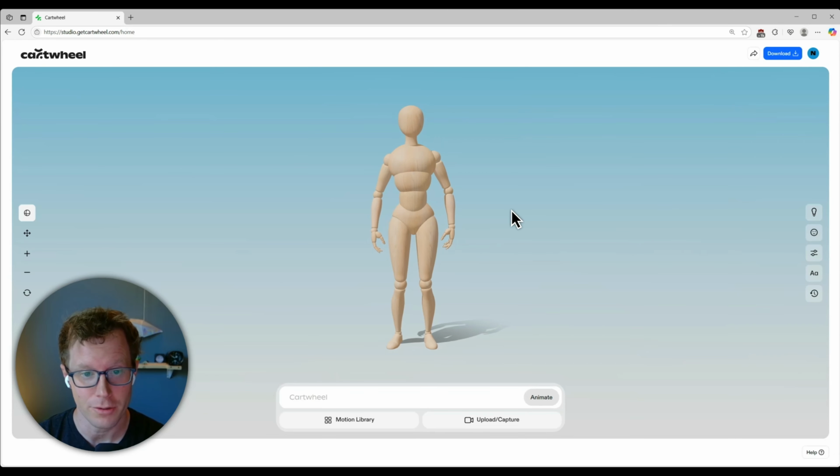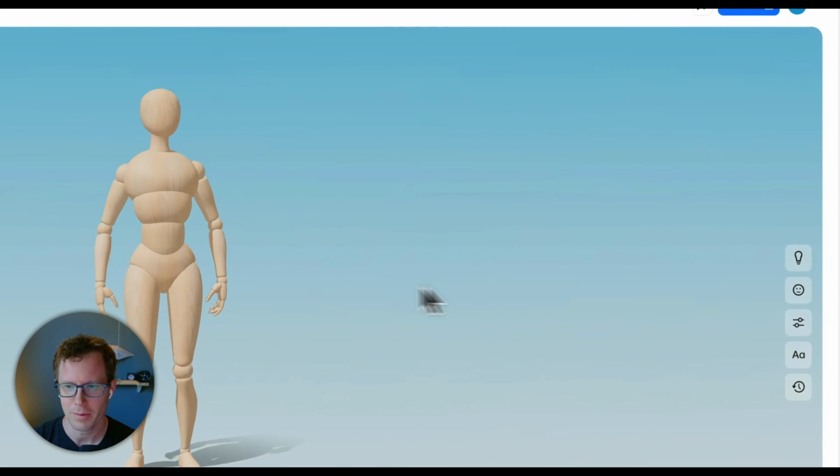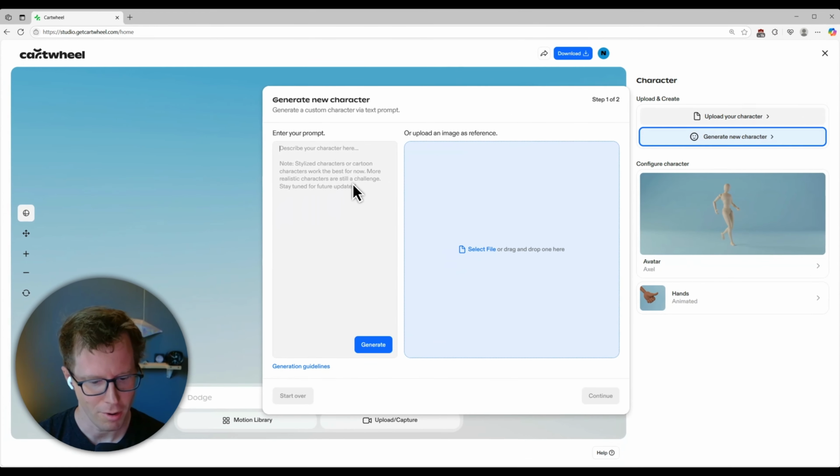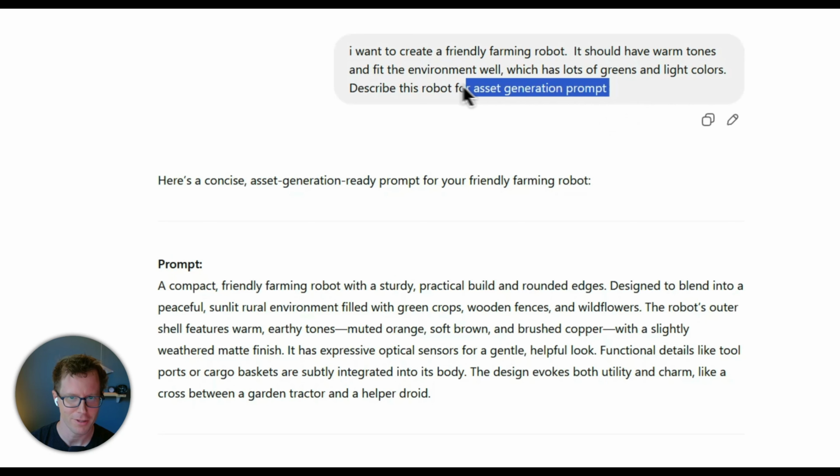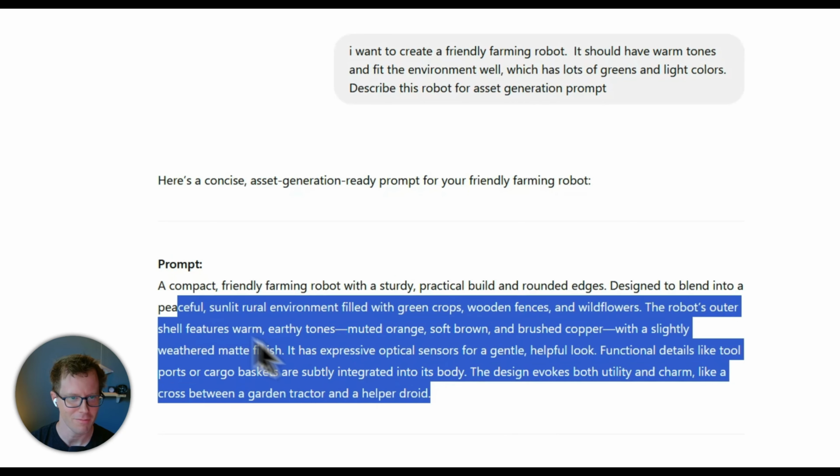So the first thing we're going to do is generate a robot character. So I'm going to go to Character Creator. I've worked on a prompt. I actually used a GPT. I wrote, I want to create a friendly farming robot. It should have warm tones. And then it gave me this prompt.